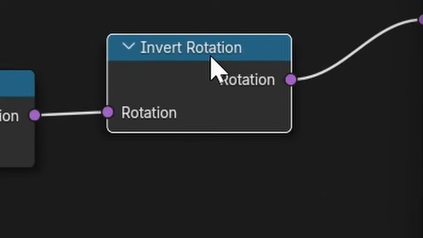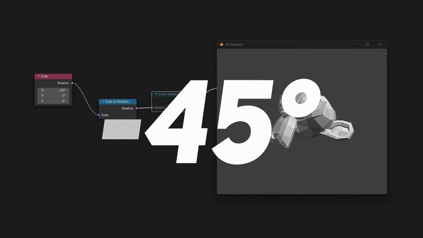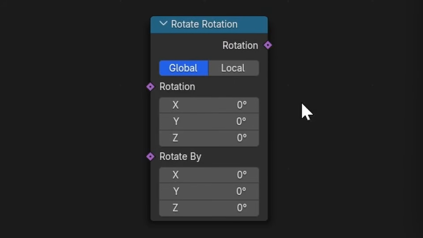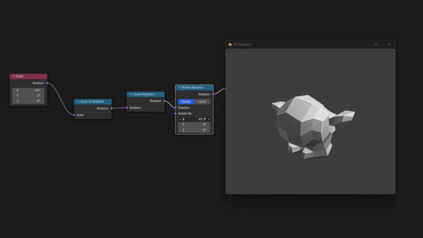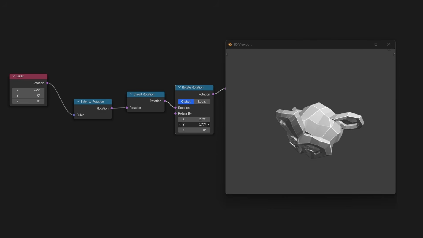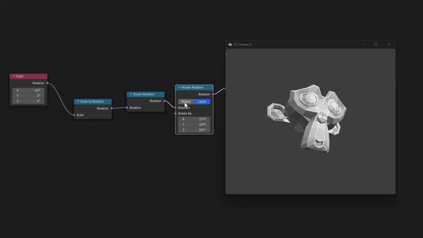Next is the invert rotation node. This node inverts a given rotation. Inverting is the same as adding a minus sign to your rotation. Next is the rotate rotation node. Yeah, that's the real name. This node adds a specified amount of rotation to an already given amount of rotation. The node offers the choice to rotate about the local or global space.